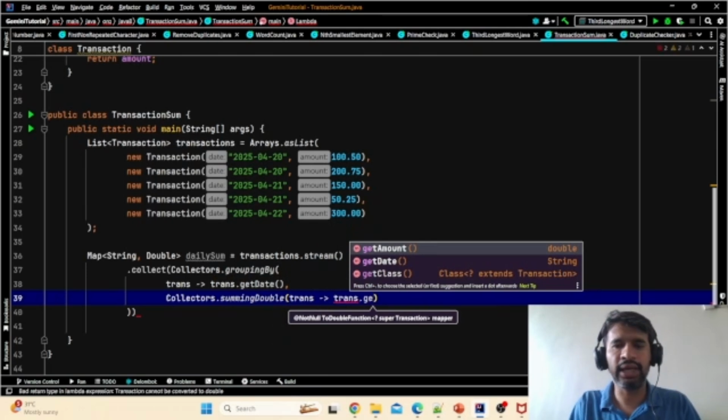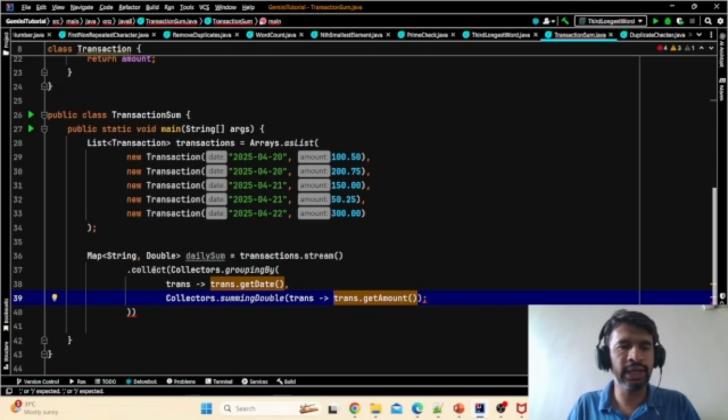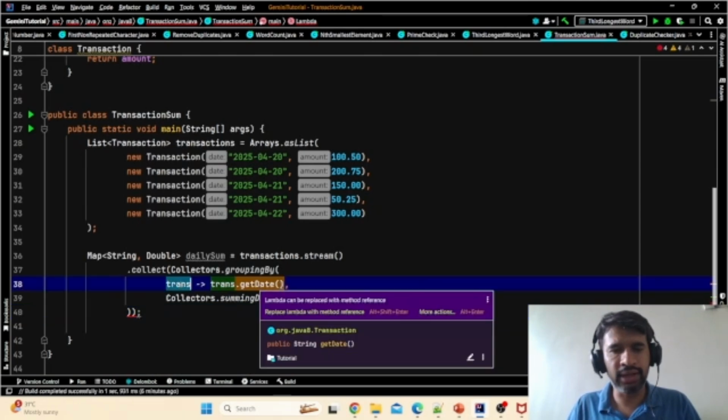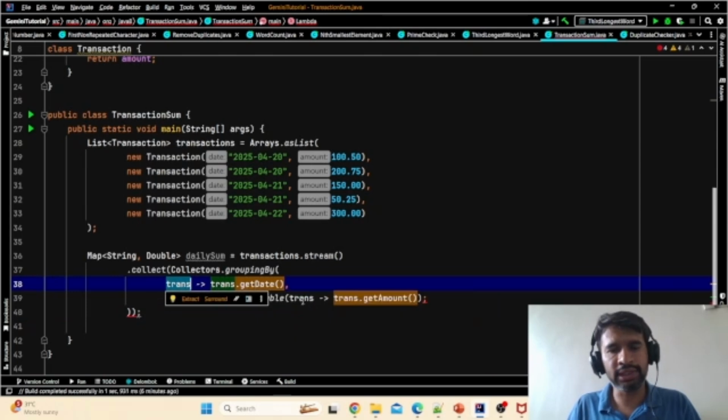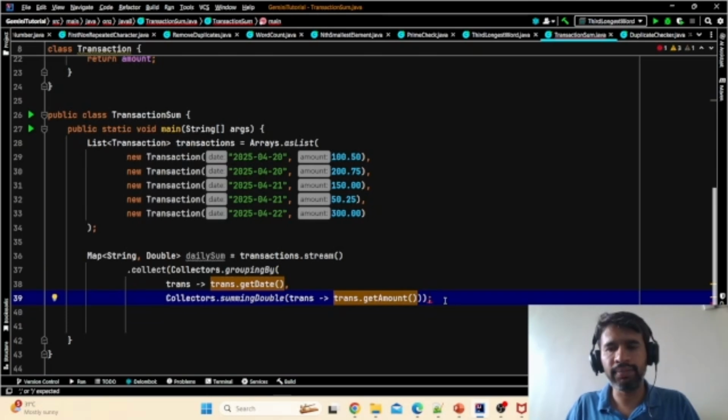Transactions, basically amount is required here. I hope you understood. So basically for this transaction, for this transaction, we are getting the date here, and for the same transaction we'll get the amount also, and we'll try to sum it up. So I hope you understood. Basically, we are taking transaction date as a key, and values like summing the amount. That's what we are doing.